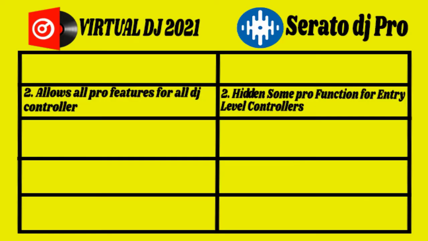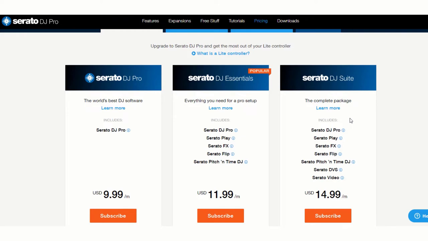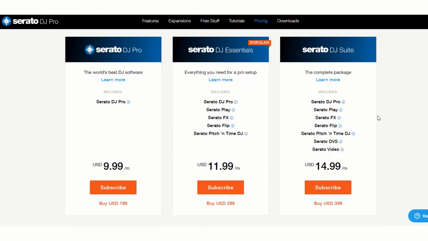When you come to the side of Serato DJ, Serato DJ hides some pro functions for entry-level DJ controllers. You can perform pro features on pro DJ gear only. In that case, if you want pro functions, you need pro gear. So with Serato DJ, your license does not matter, only pro gear is needed to perform pro functions.